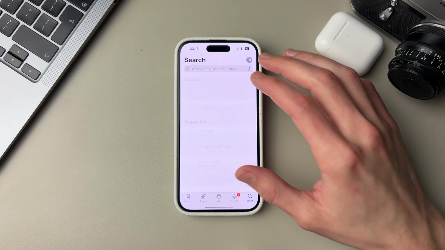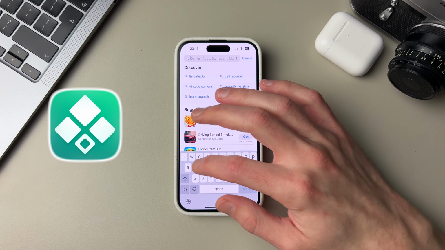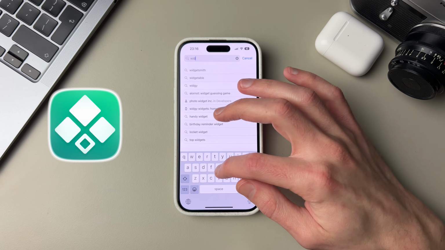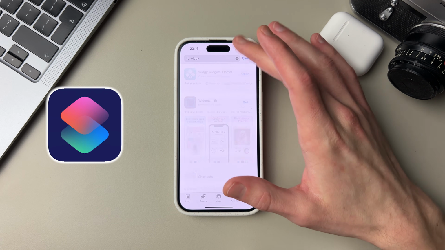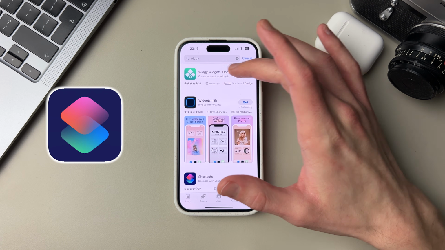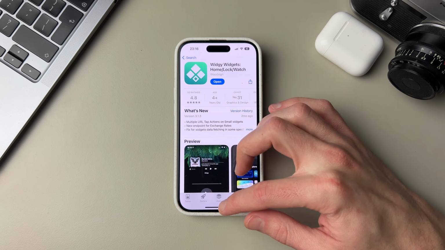Next, you want to go into the App Store and download Widget, which is the app we're going to use to make this transparent clock widget. And we're also going to need Apple's Shortcuts app for this setup, so if you don't have that on your phone, you can download it from the App Store as well.